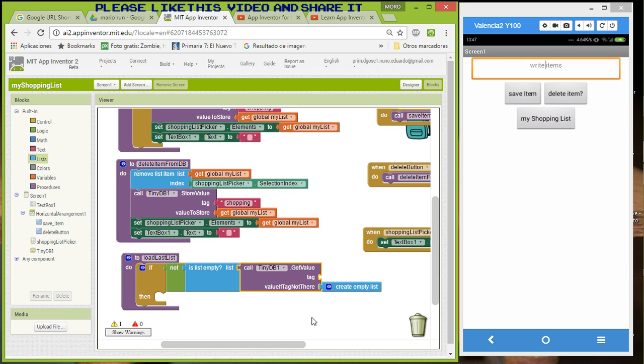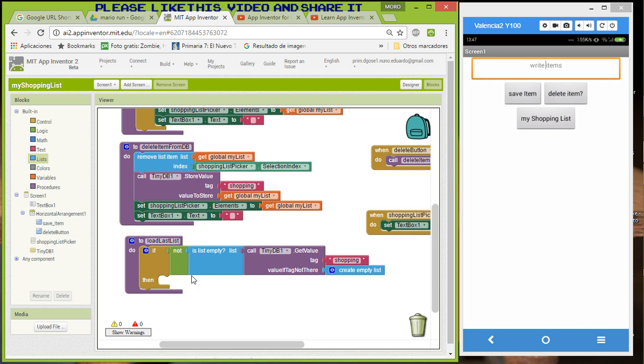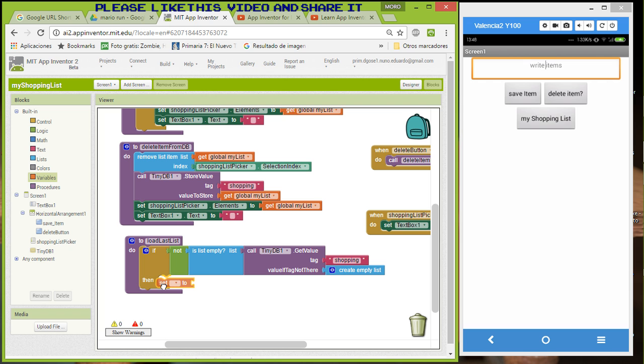Okay, and then we're going to set the tag to shopping, because this is the name of the list in the database. Okay, well, the tag for the database. Then if this thing is not empty, that means that it has a value, that is, that it has a list. Well, we're going to set the global list to this value.